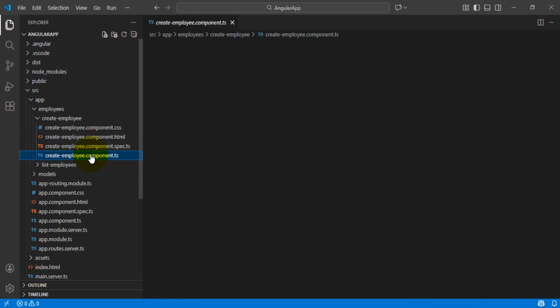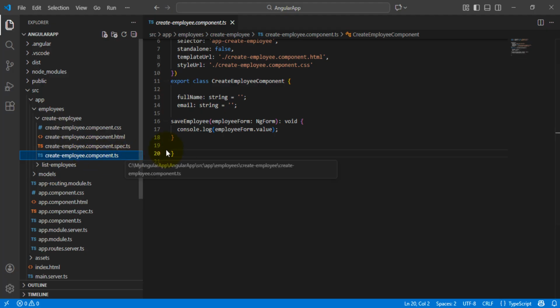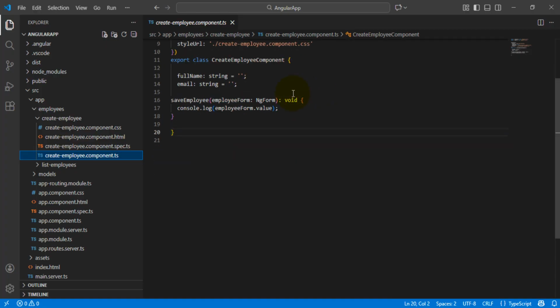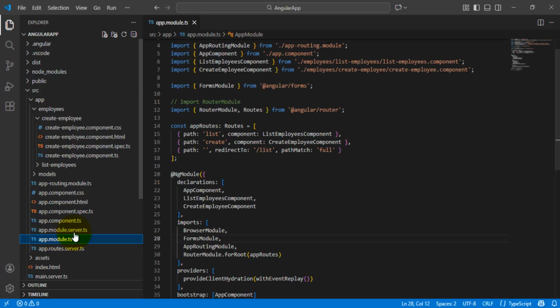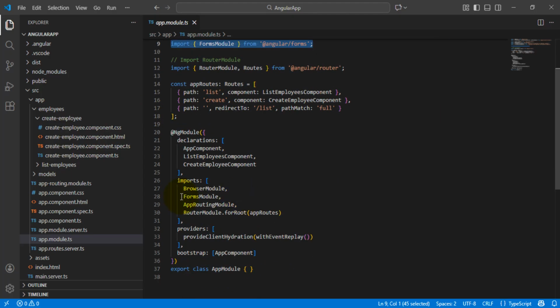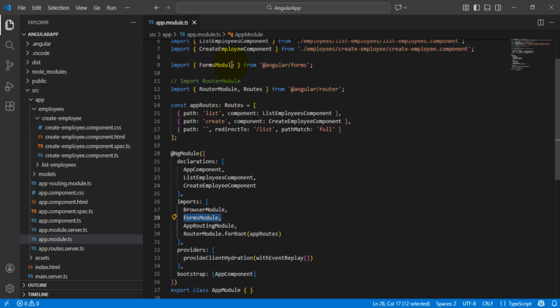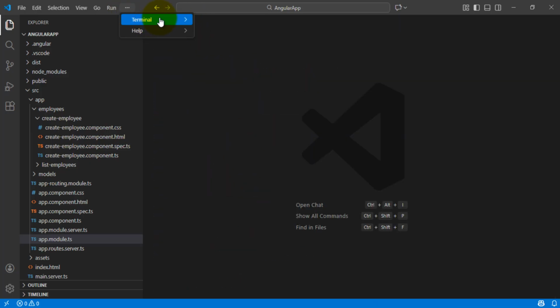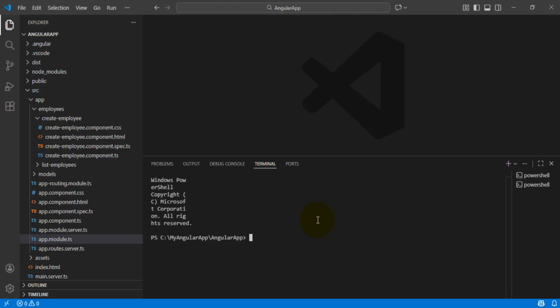Step 2 is the create employee component TS. This is the code. Step 3 is app.module.ts. We need to add this import statement, and inside the imports section we need to add the FormsModule. So this is step 3. Step 4, the final step, is to run our Angular application: ng serve -o, and click enter.